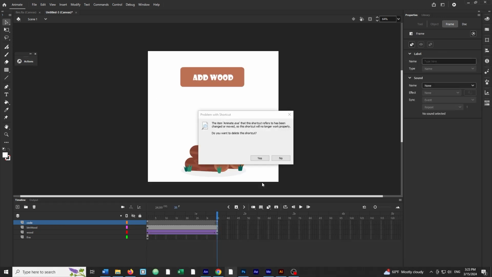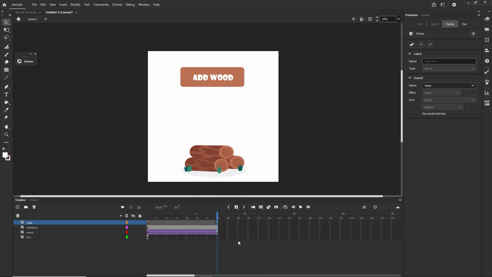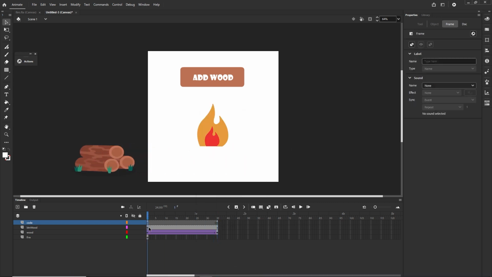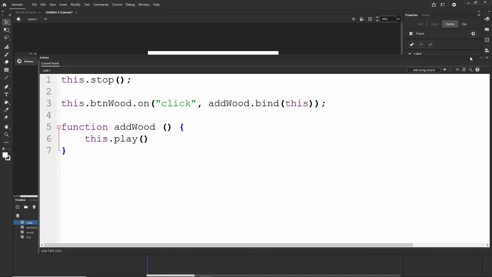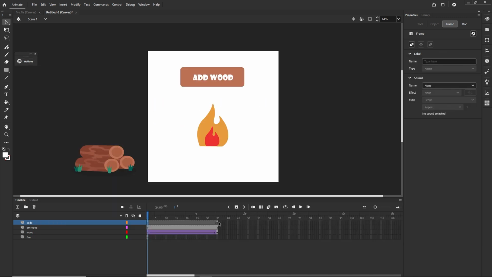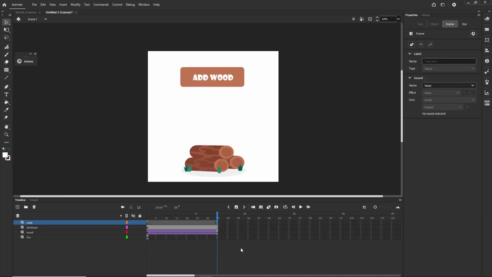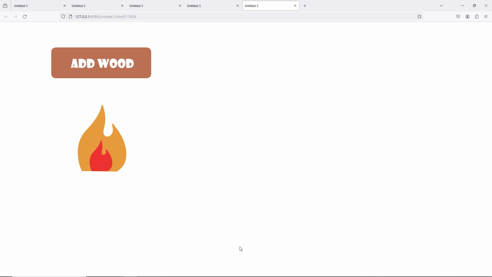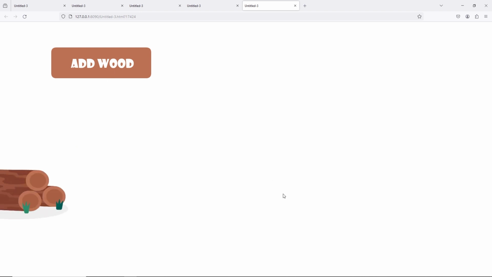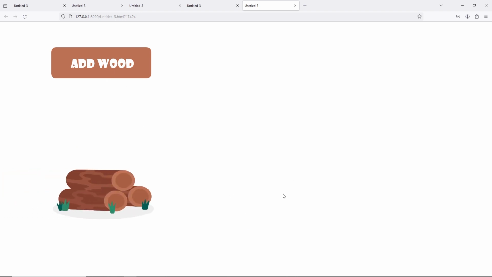So right now I am going to have two codes. One of them is going to be our main code, and then I'm going to have the second one, and in this second one we are just going to have this.stop. So right now if I go with Control or Command Enter and play this, this is going to stop on that place like that.